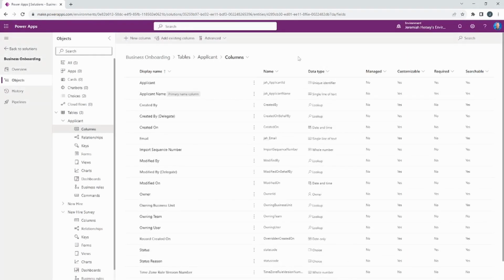And so what this table is going to be tracking is the interview process. So what date were they given their first interview? Did they pass their first interview? And we're going to use this in our business process flow. So we're going to go ahead and create a new column here.